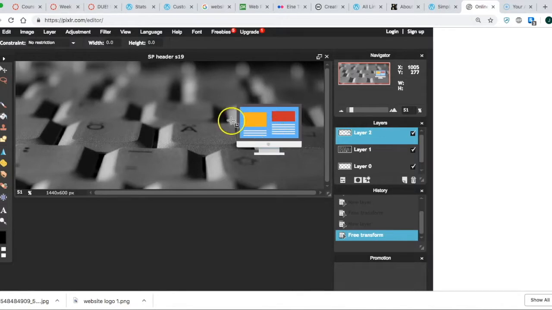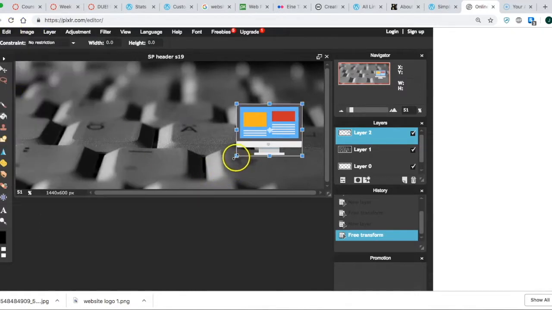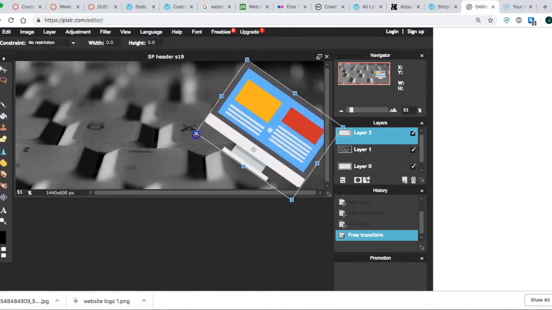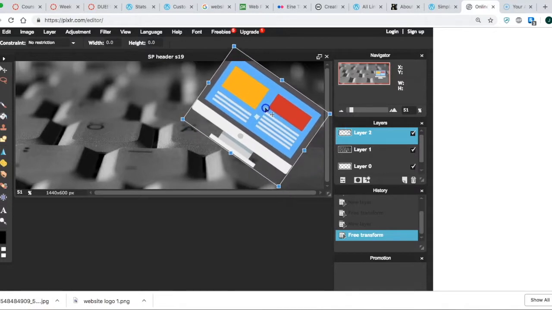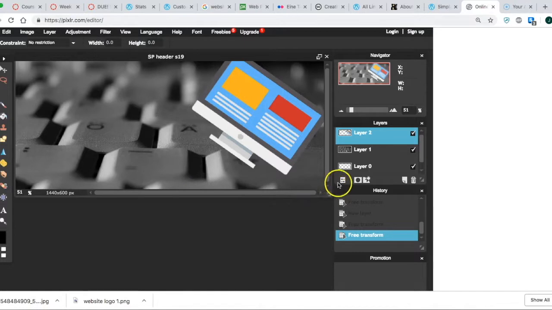So if we really wanted to, here's where things get cool. We can adjust the opacity of any of these layers as well as their sizes. So let's go back to, say we want to do a free transform. Position things just right, we can tilt it. I don't know, maybe I'll make it a little bigger. Now that makes it seem kind of fun, right? And then what I'll do is I'll click this little logo in the bottom left of the layer menu. Say yes, I want to apply the changes.